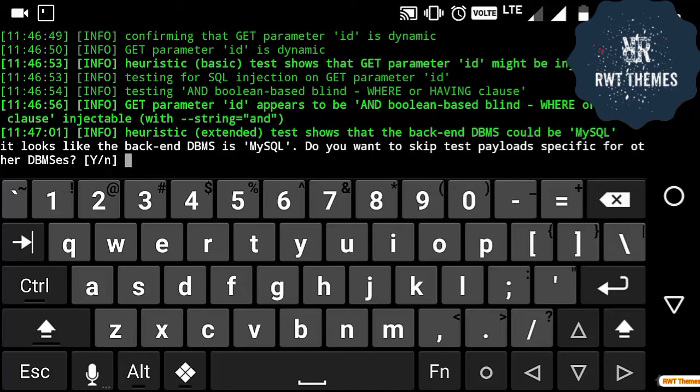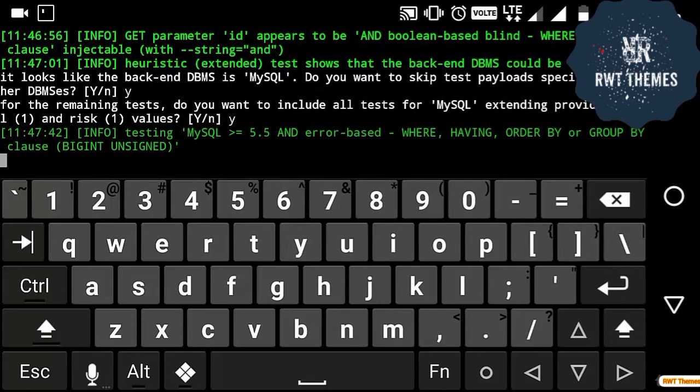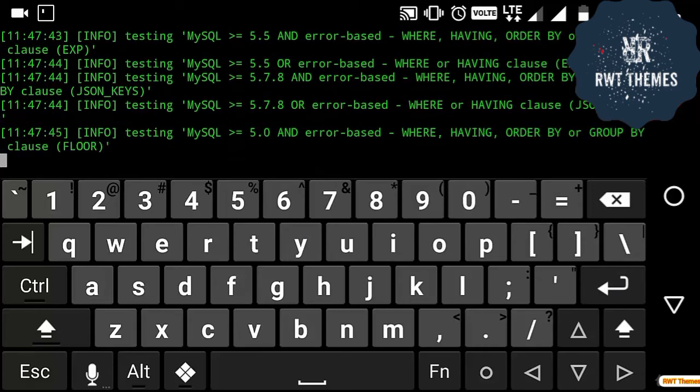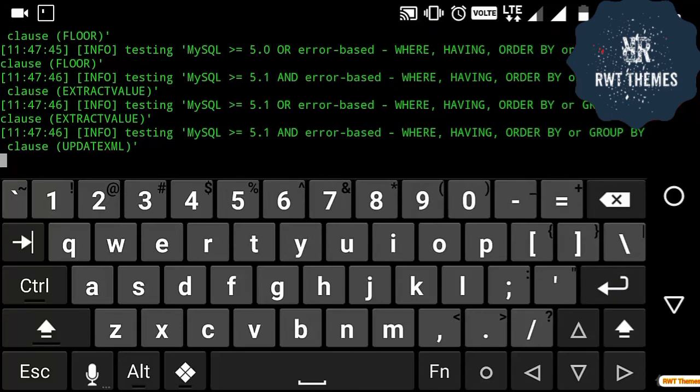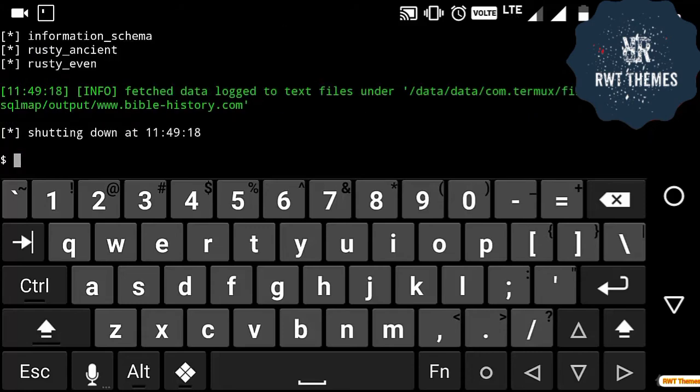Okay, now here it's asking me one question. Do you want to include all tests for MySQL? Press yes. Okay, now I'm going to press Y, then enter, then again mapping starts. Okay, now here I'm getting some of the HTTP requests and also some of the tables available in the database. So the SQL map has been stopped.